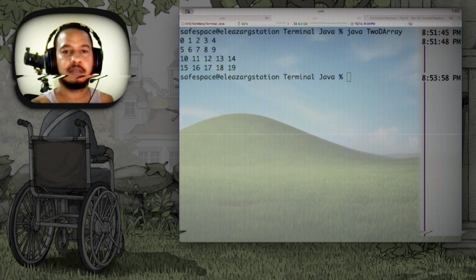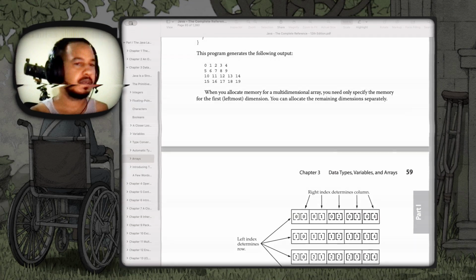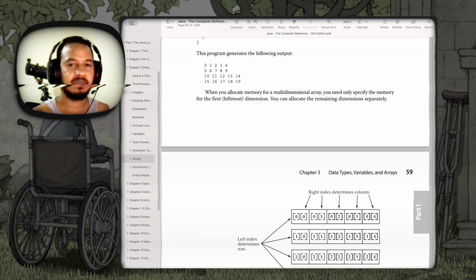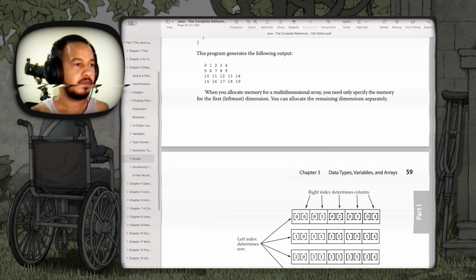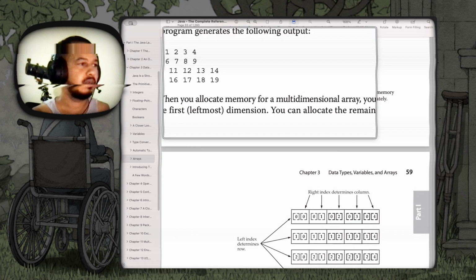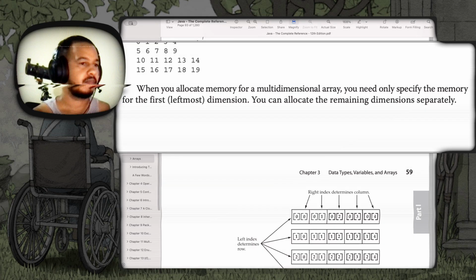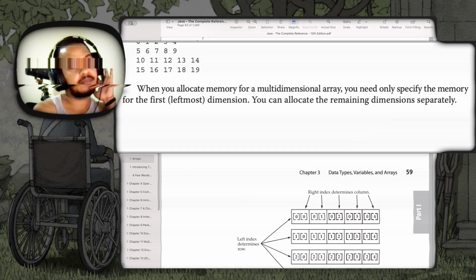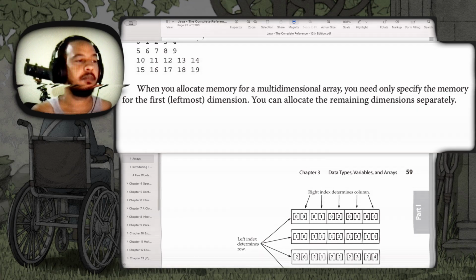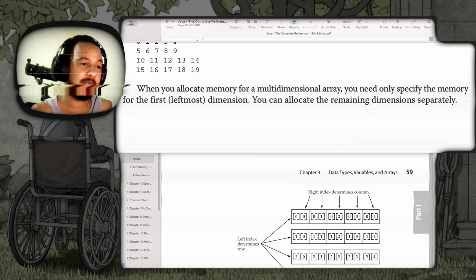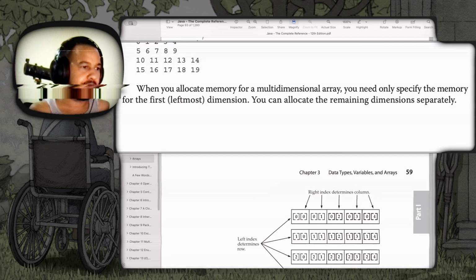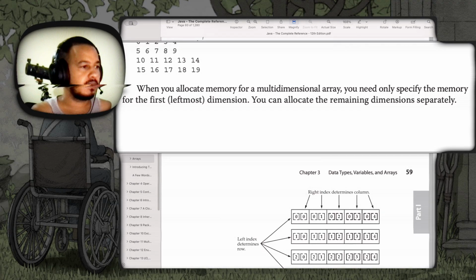So, yeah, it still looks big enough. Okay, all right, so we were left on page 59 actually. We finished reading here the result of the program and the comment there afterwards. When you allocate memory for a multi-dimensional array, you need only specify the memory for the first leftmost dimension. You can allocate the remaining dimensions separately.